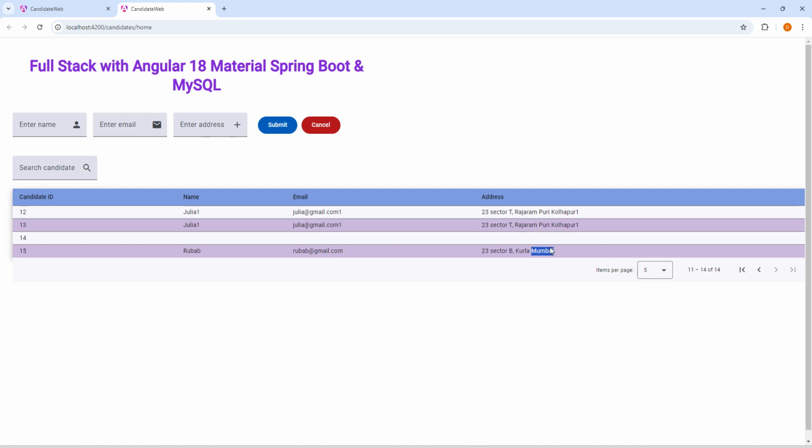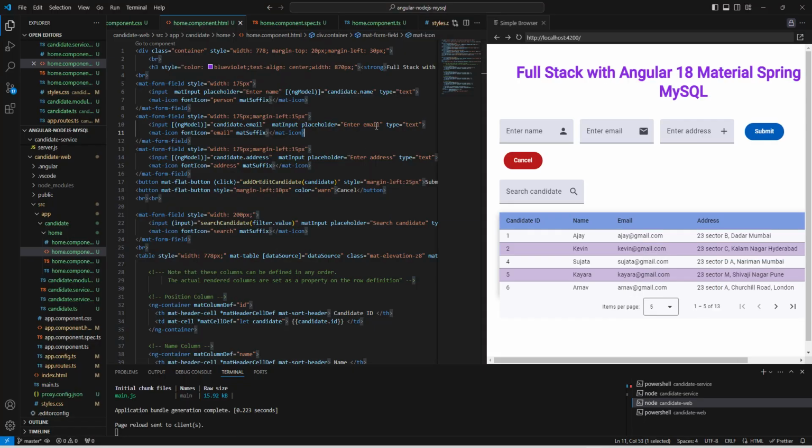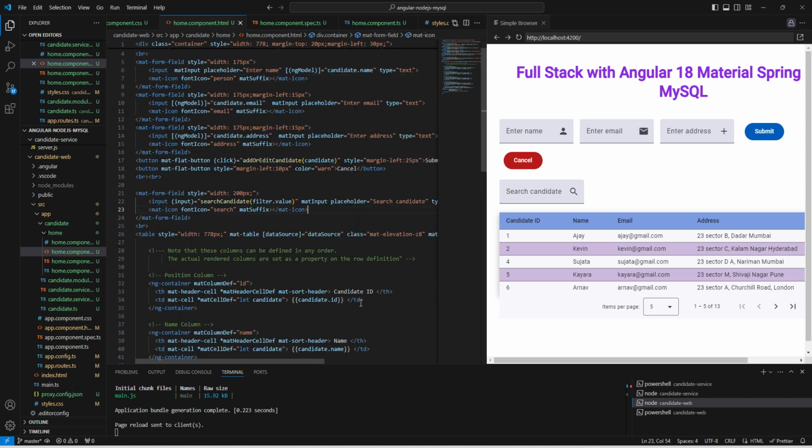Now what next we can do? Our addition is working fine. We want to update the record, whatever record we select should get updated. Before that, let us do one thing here. Once we enter something, it should get cleared on click of the cancel button. That logic we can implement.